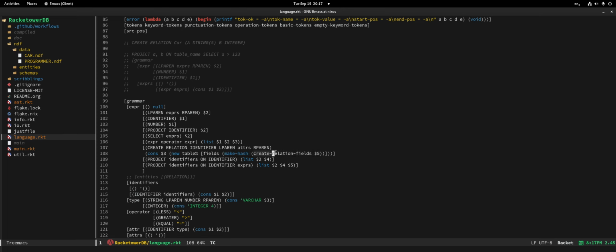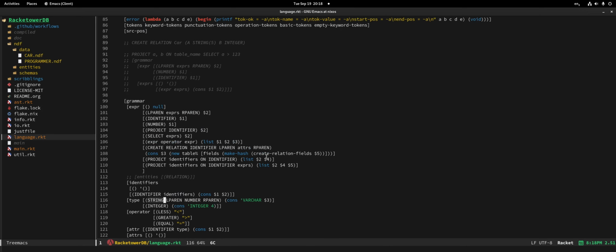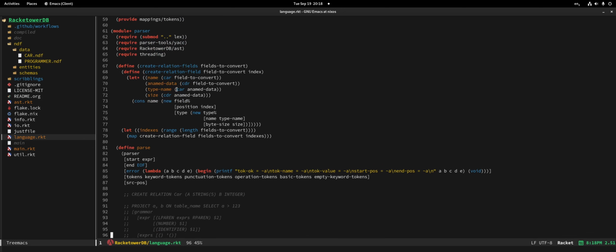So I created this function, which I consider to be, it was fun to make this. This is going to receive the list of attributes, and the attributes are fine, right? Because it's always going to be an identifier and a type. And a type can be a string or an integer right now, which is okay. Then I want to show that function. So this is that function.